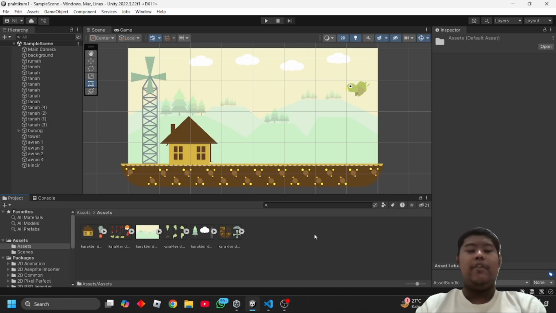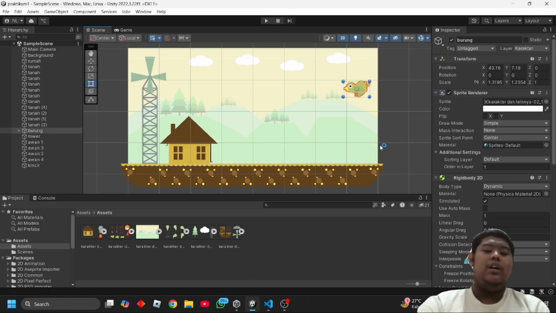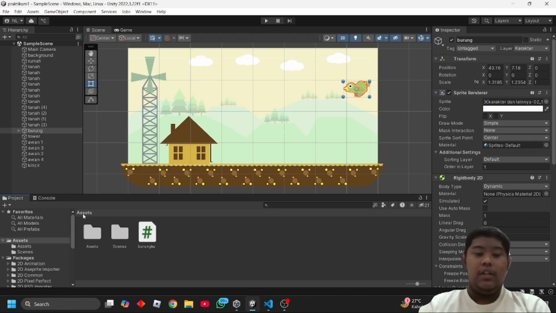To make the bird interact with the environment, I added a Rigidbody 2D so it would follow Unity physics, and a box collider so it could detect collisions. Finally, I create a C# script called burungku, attach it to the bird, and program the logic for movement, jumping, and flipping direction. This will be explained further in the next section.